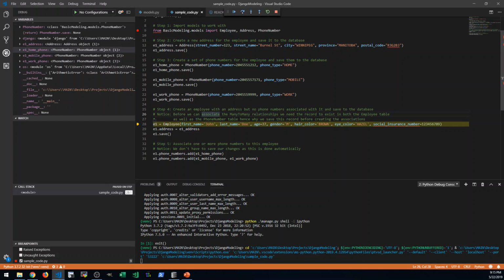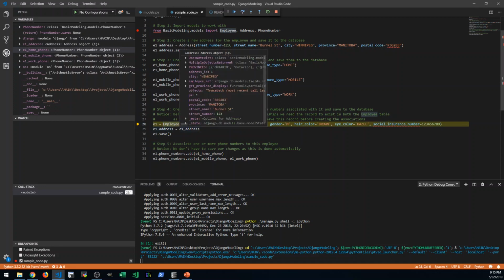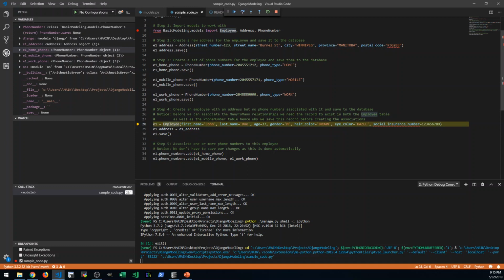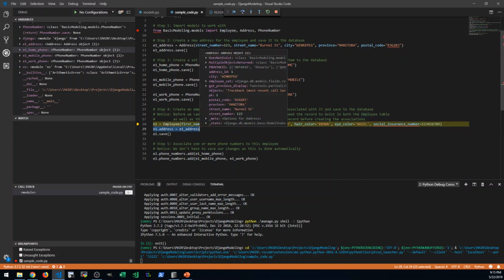So you can see down here, we're going to create this employee called John Doe. And if we look at the fields, there's going to be two fields absent. We're not going to specify the address, though we could specify it in this case. And then we're not going to specify the phone numbers that we want to associate with this employee. So we create our employee, and then we assign that employee to an address record.